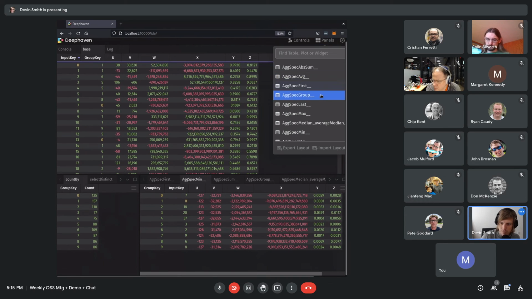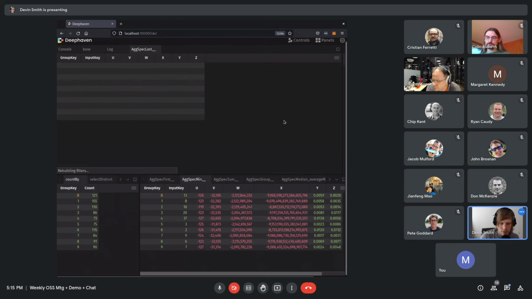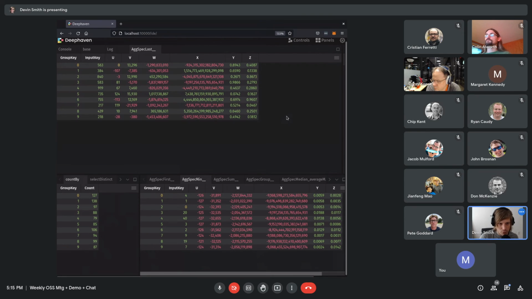But here we've got just all the different aggregations created via the new API, and then being triggered via input tables. So that's the demo.